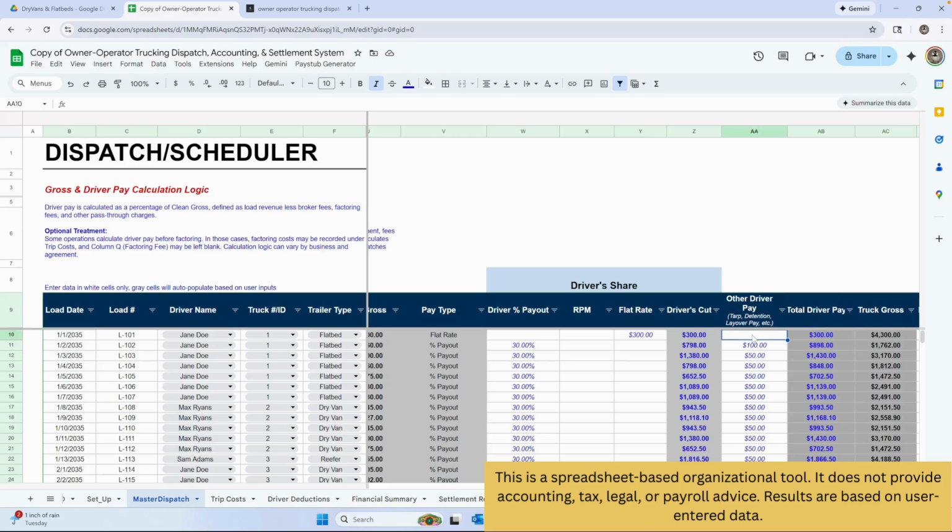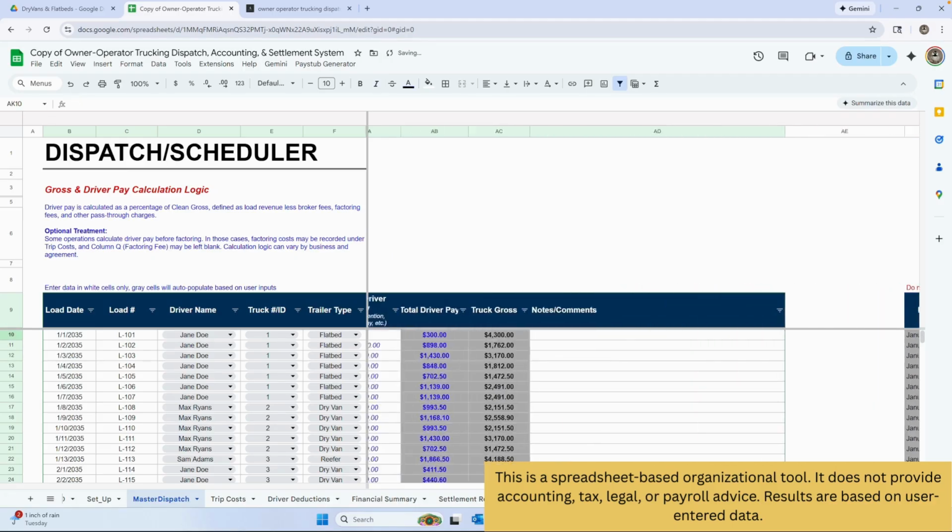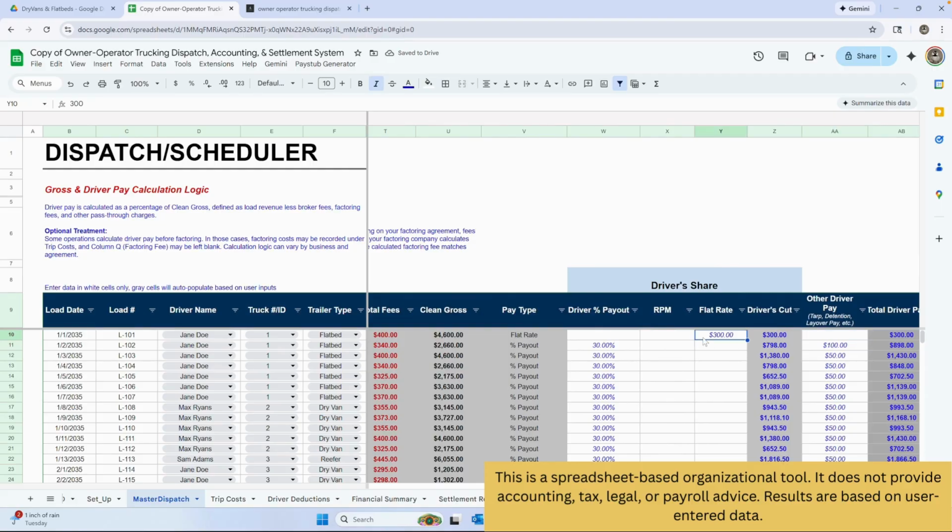And then if you pay them extra, let's say the flatbed is tarped, and you have to pay them extra, maybe $50 for extra work, so they get 350. But if you don't have extra pay, then you can just leave it blank. You can leave this blank here, and I'll just put this back to percentage.